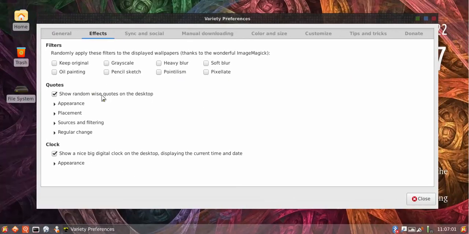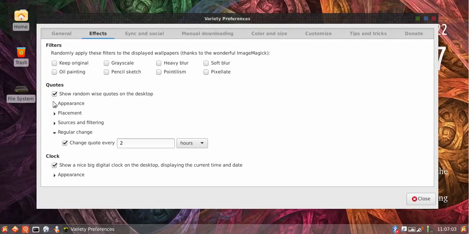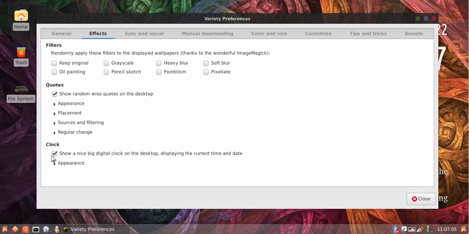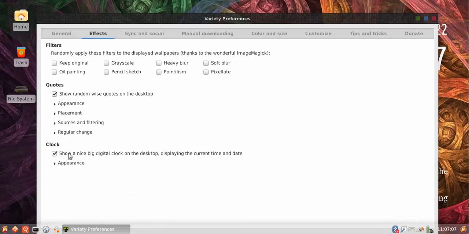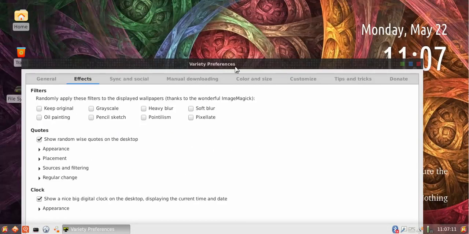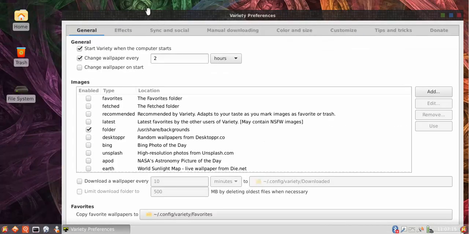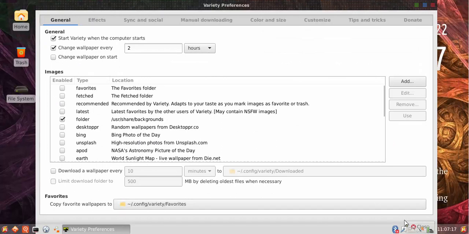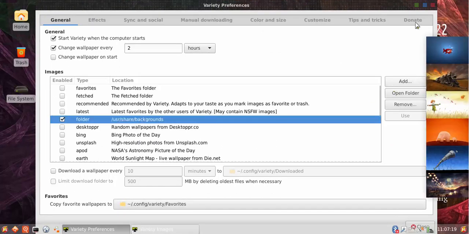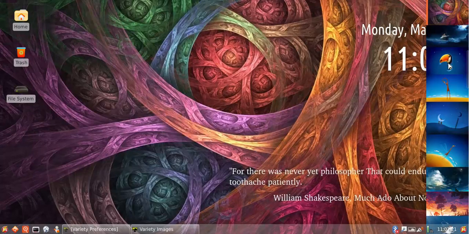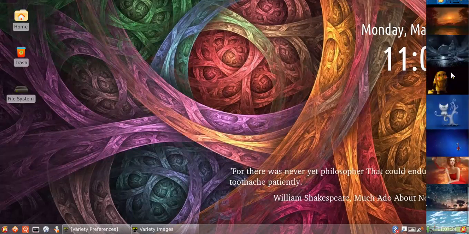So here's the quotes. You can change it whenever, change the placement, appearance, the sources where the quotes come from, add your own if you want. The clock on the desktop, you can manage that too. So it's got a lot of options here. You can really go crazy playing with this little utility. And yeah, you can just change the wallpaper. There's a whole bunch that come with it.